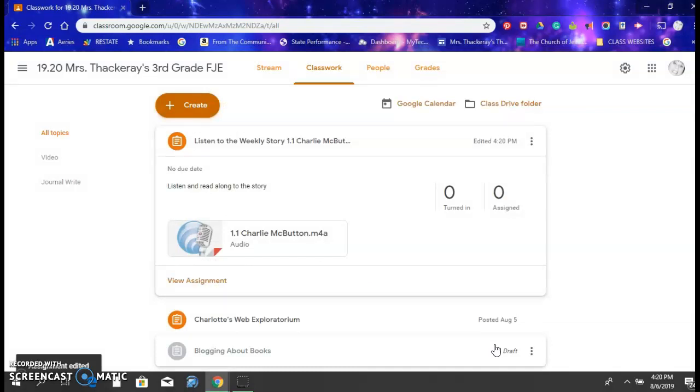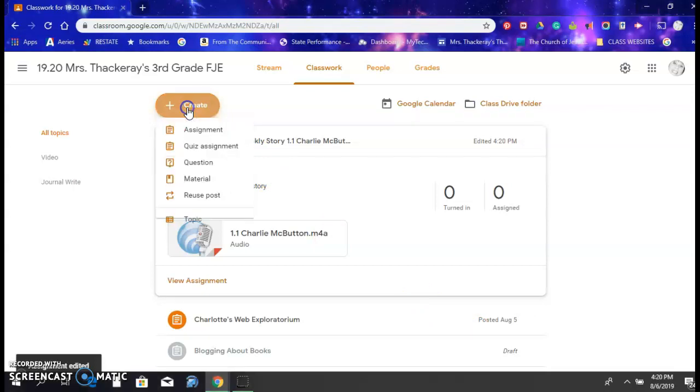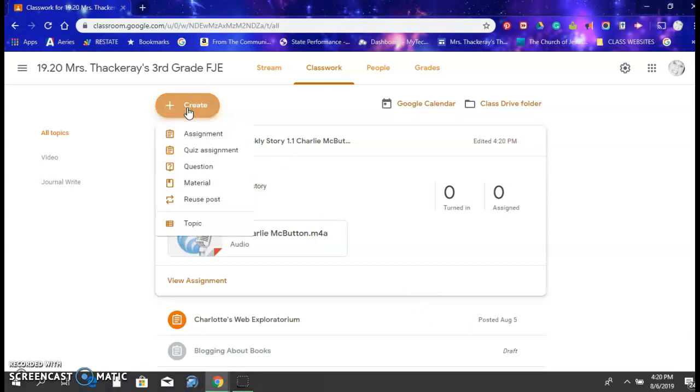But let's create an assignment so that you can see how we do it. It's as simple as clicking create and deciding what you're going to do. Are you going to make an assignment? Are you going to have a quiz? Are you telling them to go take a quiz? Are you going to ask them a question? Are you going to give them material they need for something? Or are you going to reuse a post from the past? Or do you want to pull up everything from a certain topic?